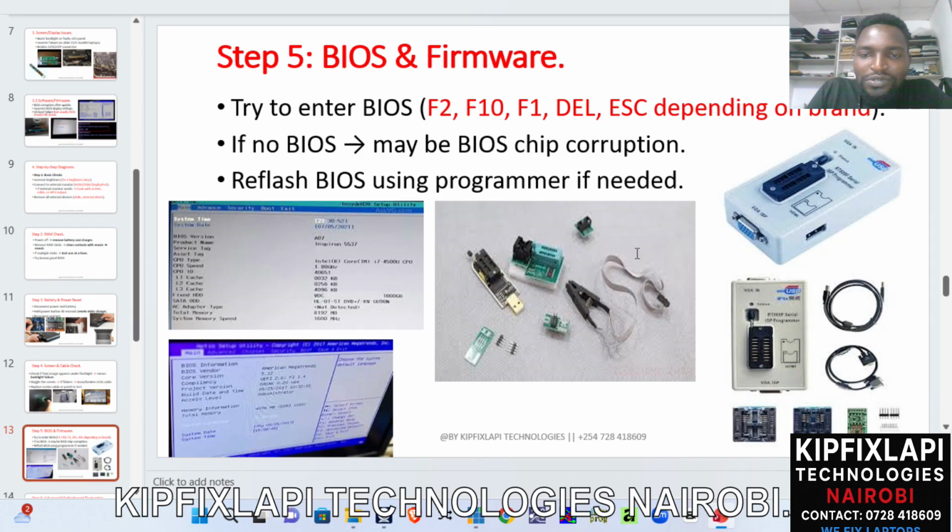You shut down your laptop, switch it on. Before it powers on fully, you need to press the BIOS key. That is, if it is F10 or F12, several times until it takes you to the BIOS setup menu. Yes, depending on your brand of laptop, you can use any key of those. If no BIOS, maybe the BIOS chip is corrupted. Yes, if you can't go into the BIOS setup, you need to refresh your BIOS using the programmer. So you can see the BIOS setup menu. These two screens are BIOS setup menus.